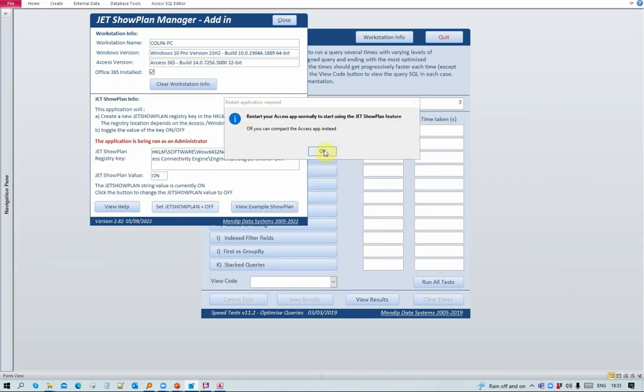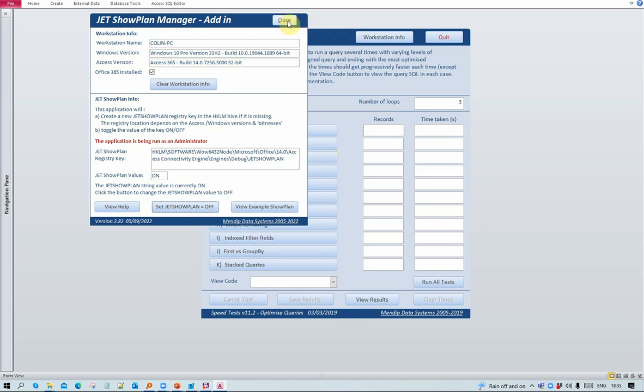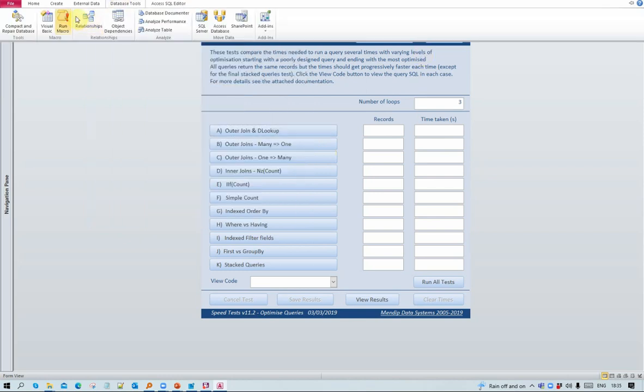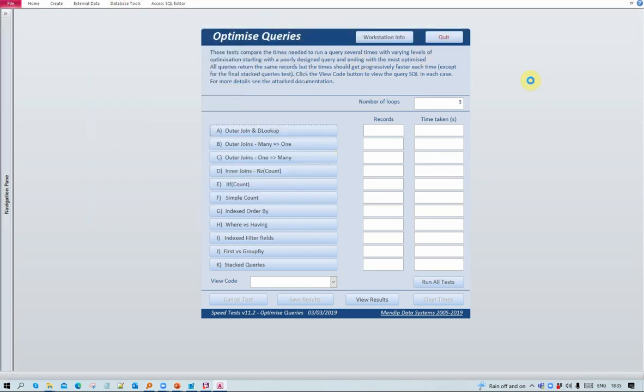Now, the next thing is, and I've only added this recently, once you've done this, the one problem with my add-in here is, in order to actually get this to start recording, I've got to restart Access. But I can do that in a different way. I can just do this by compacting. It has the same effect. And from now on, anything I run will then add information to my showplan.out file.